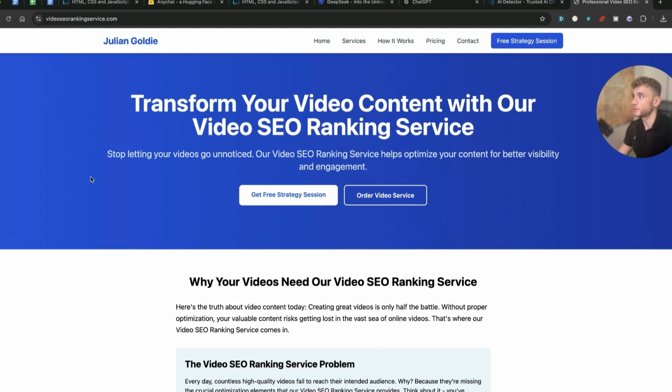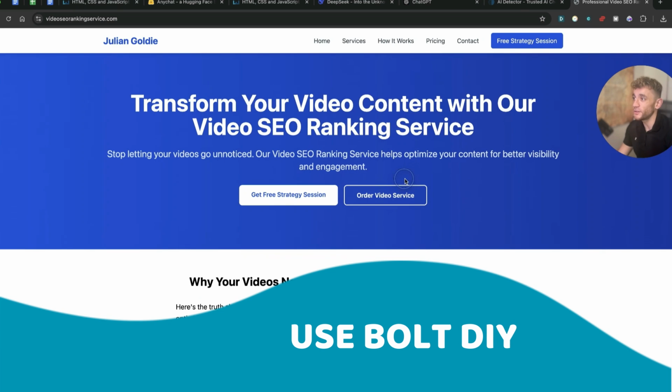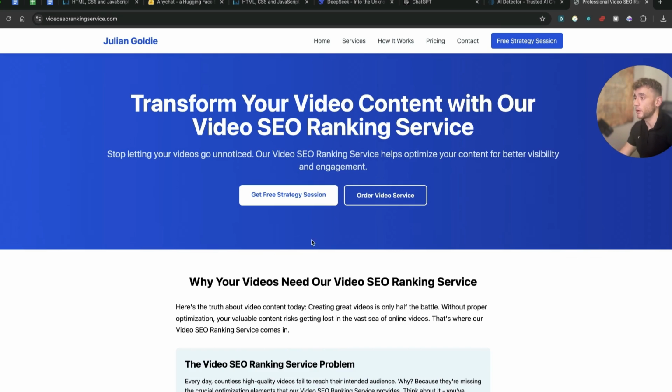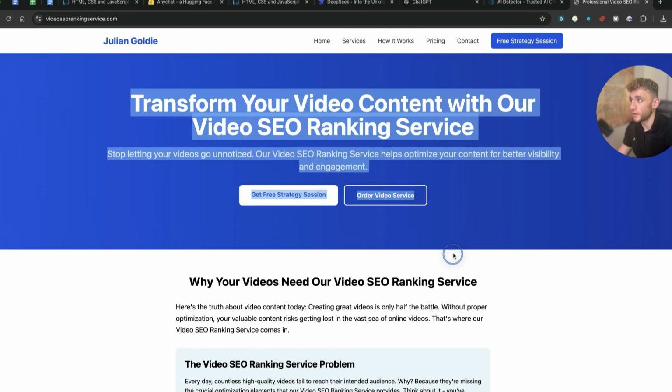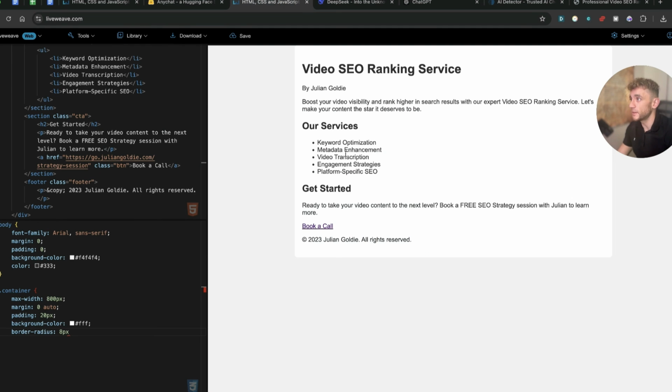If you want to see what it should look like, here's an example from bolt.new, or you can use Bolt DIY as well. You can host Bolt DIY locally and then get a much better output. And you can see what the website should actually look like versus the outputs from Phi-4.